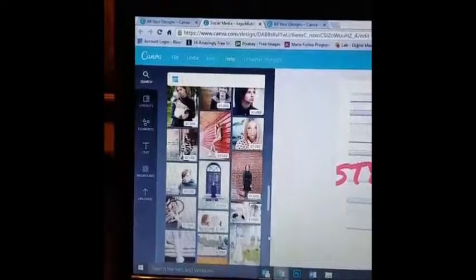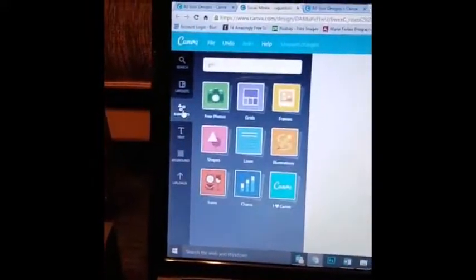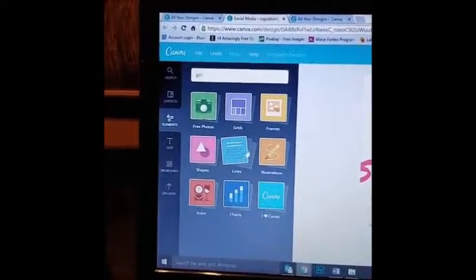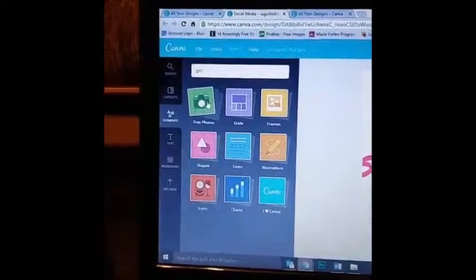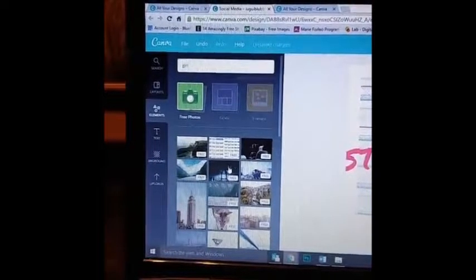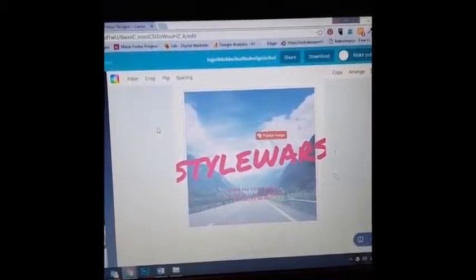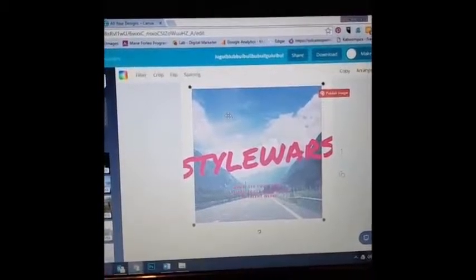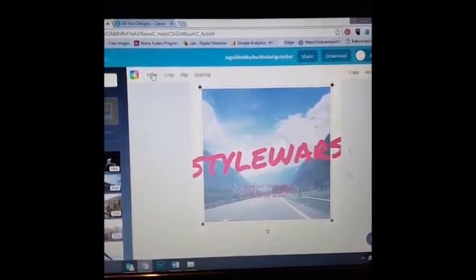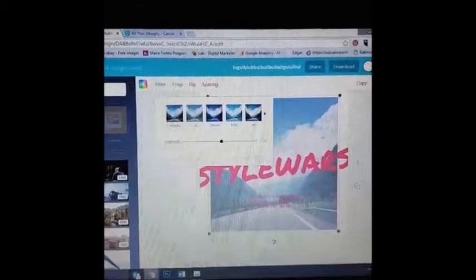All right, so you can switch out the pictures. You can switch out the fonts. You can add shapes, lines, and drawings. With free photos here, you can literally see the ones that are free. And there are some nice, high quality, good looking pictures here. There are filters to the pictures where you can change what the picture looks like. It is the bomb. And it's free.